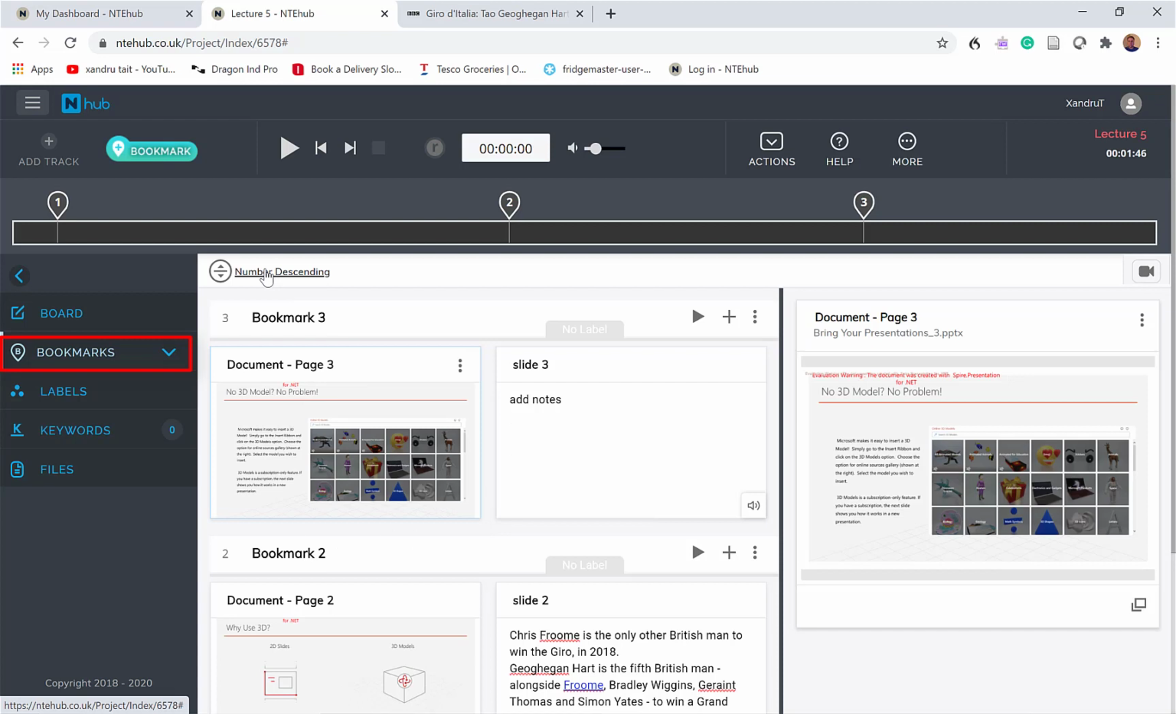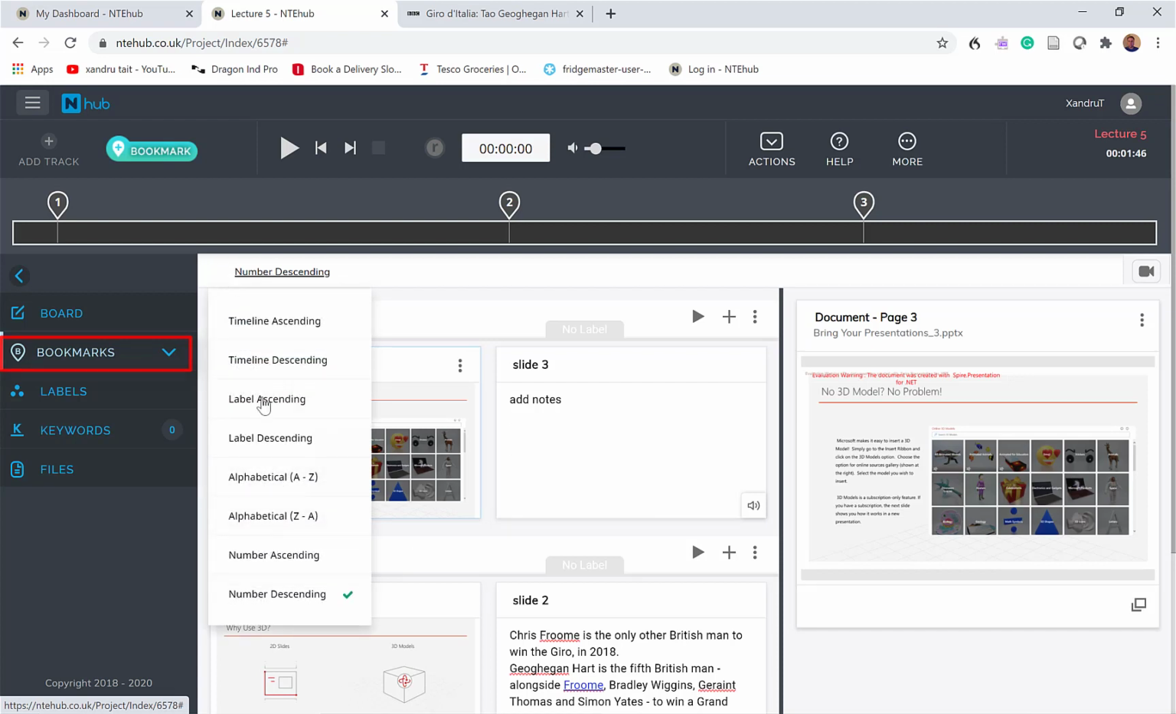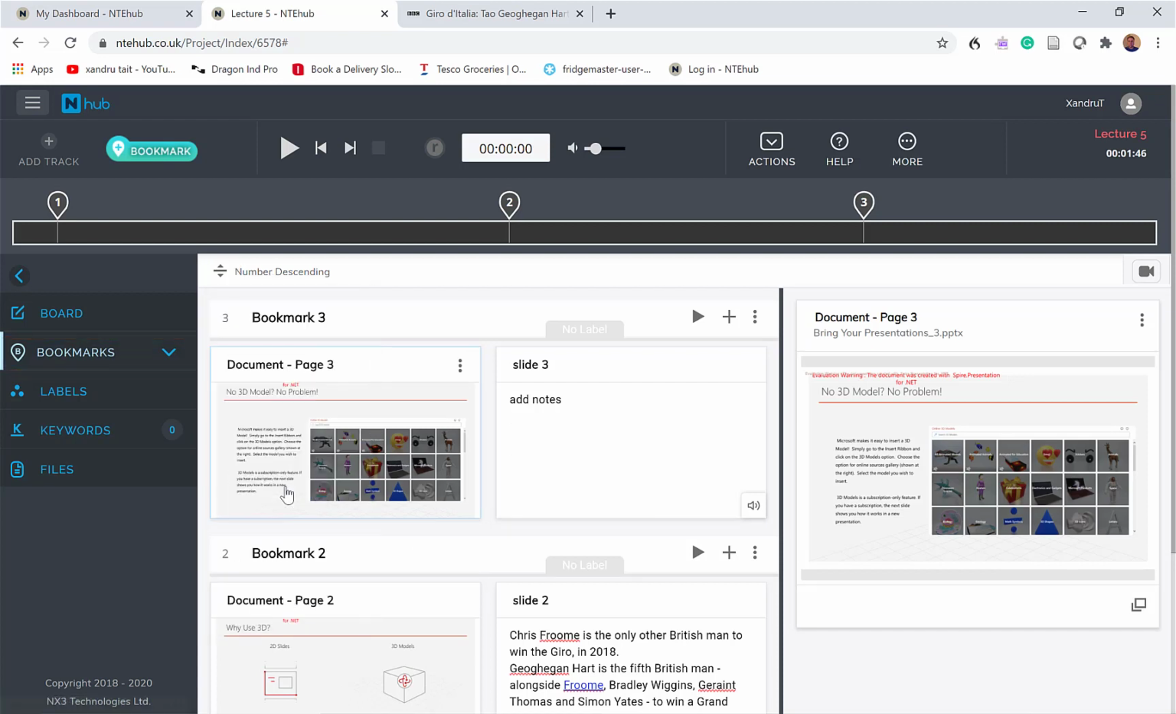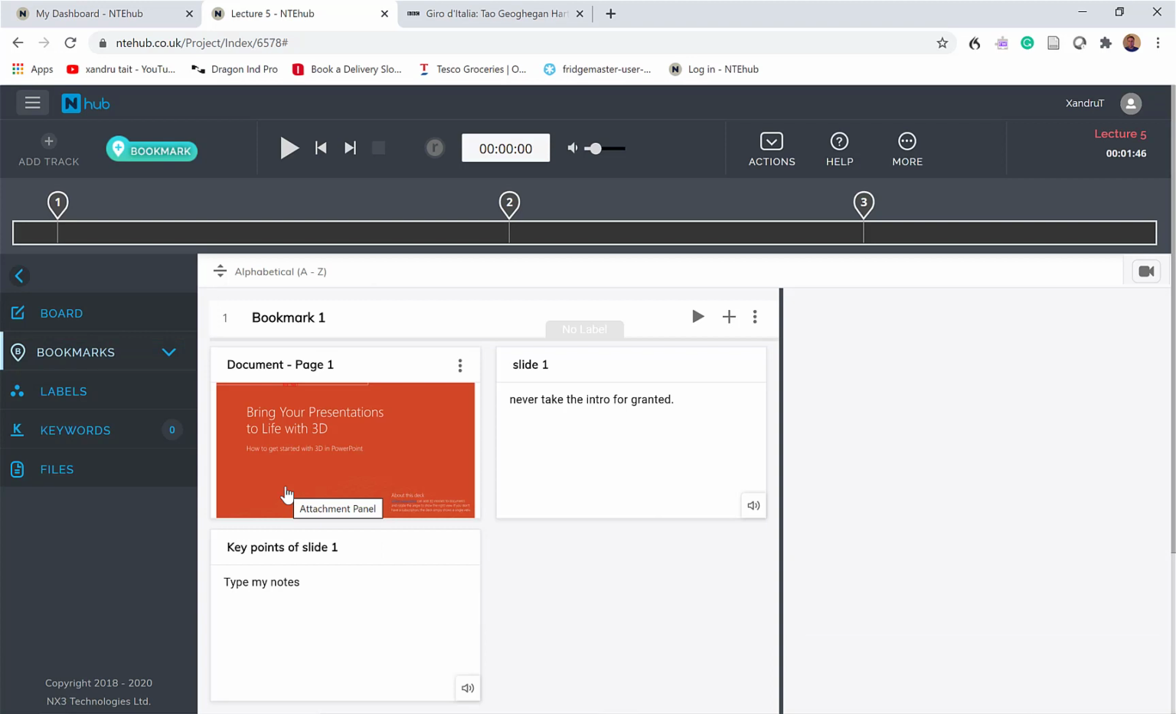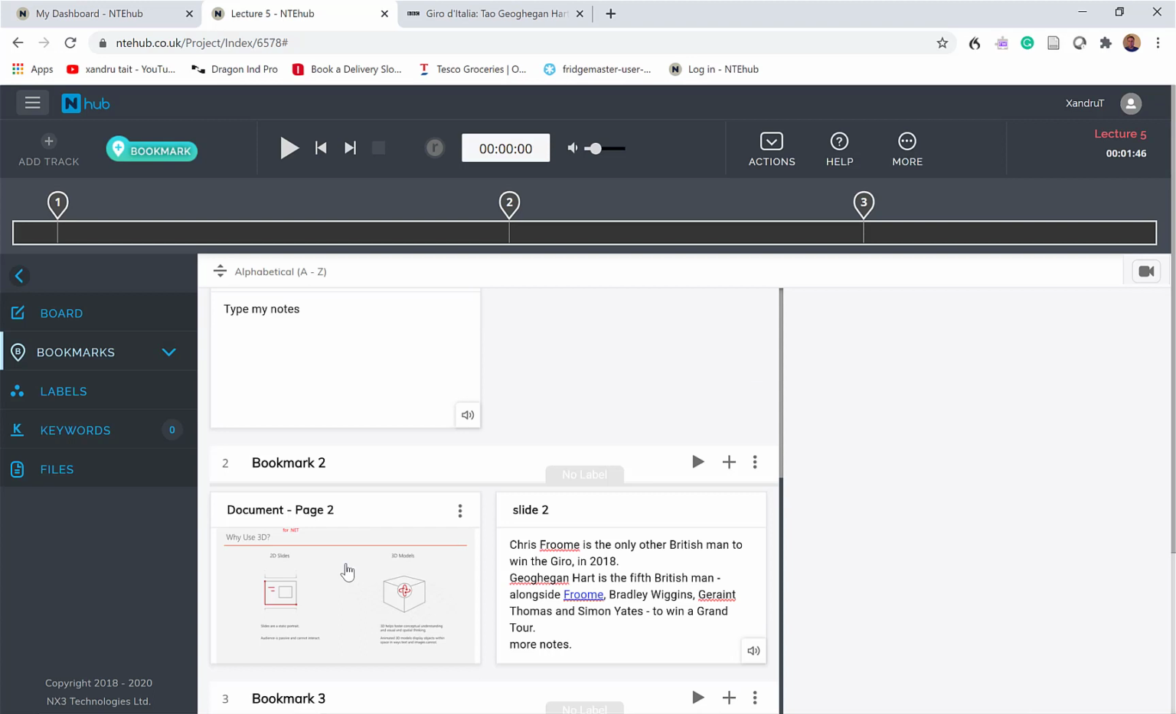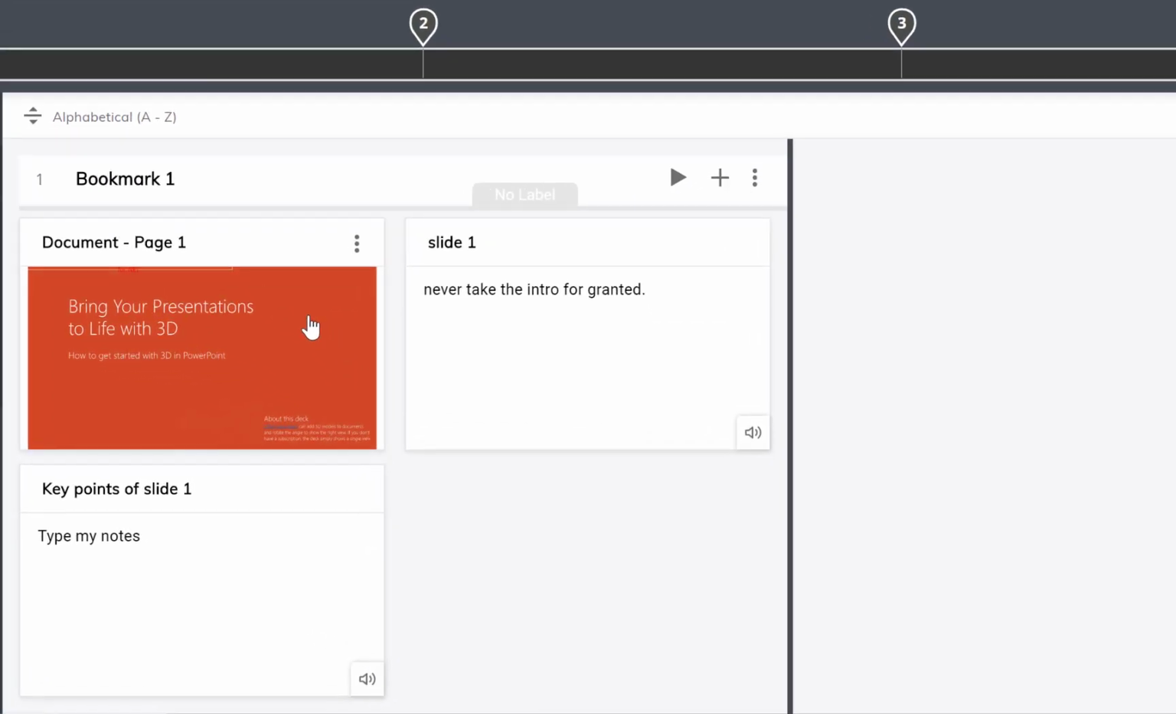Now I'm going to come up to the top again because I prefer alphabetical A to Z. There we go, slide 1 with my 2 notes in there. I've got bookmark 2 or slide 2 with my notes, and I can play it back as well if I want to, that part. Now we need to organise a bit more.